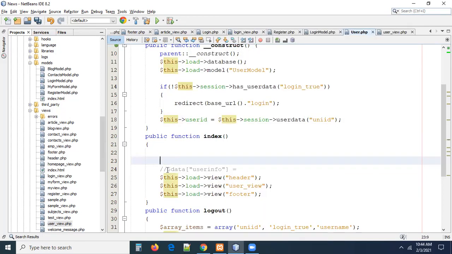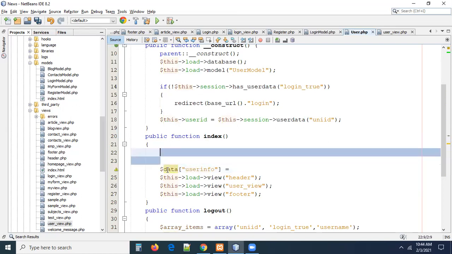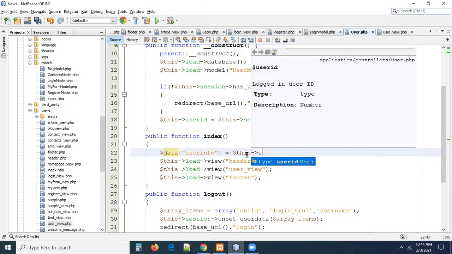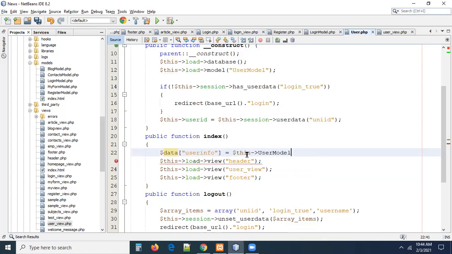Whatever the model returns, the data should be saved into a variable. Let me do one thing here. This is going to be this of user model. This is going to be user model. From this model, we have to create a method. Actually, we haven't created the model as of now. Let me write one method, logged in user info. This is the method I want to create, guys. But this method is not created yet. You have to create it, logged in user info. To this, we have to pass the logged in user ID. Who is the logged in user ID? This of user ID. This is what we just printed, right?